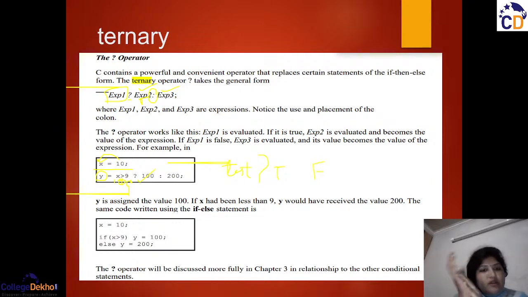The same code written using an if else statement is like this. If we are using the if else statement, you have assigned 10 to a variable that is x. Then if is a keyword, right? And then we check if the condition x is greater than 9. So 10 is greater than 9, yes, true. Then y will be holding y is equal to 100. Else, if x is less than 9, that means your else part will be executed.